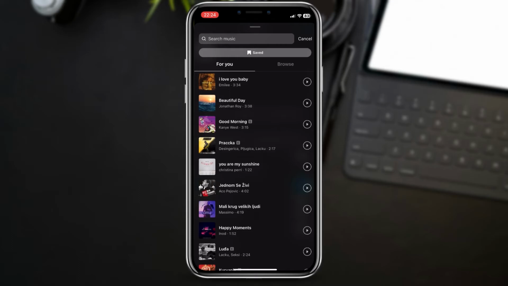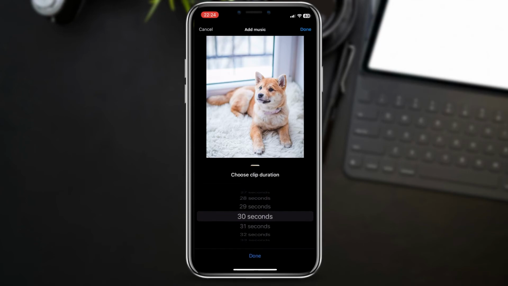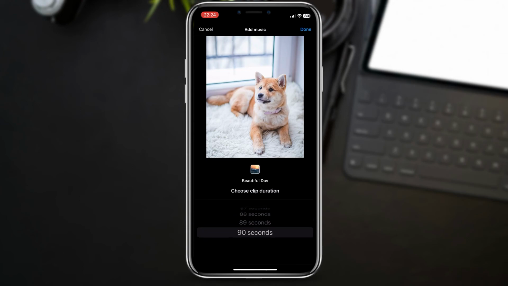the music that you want to pick for your Instagram post. Click on it, and here you can scrap a specific part of the song that you want to use for your post. Here you can click the duration of this song. Maximum duration for a song is 90 seconds. And you can now go to the next part and share the post.